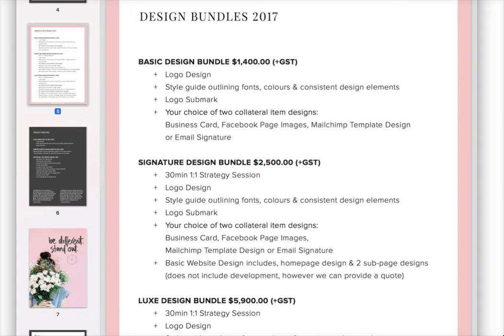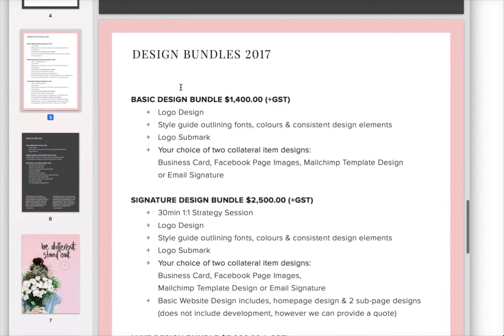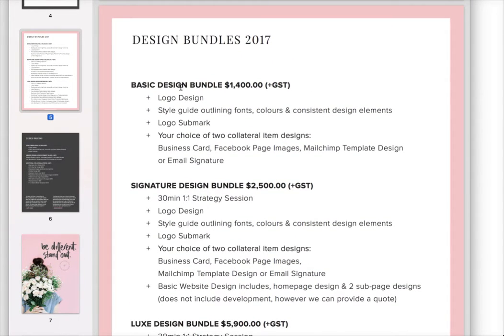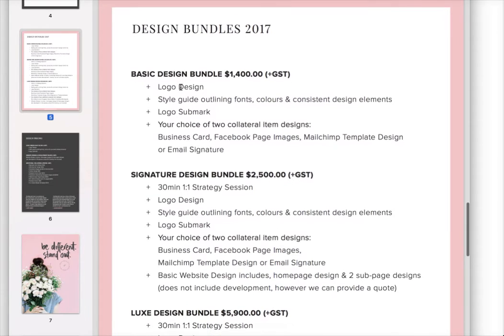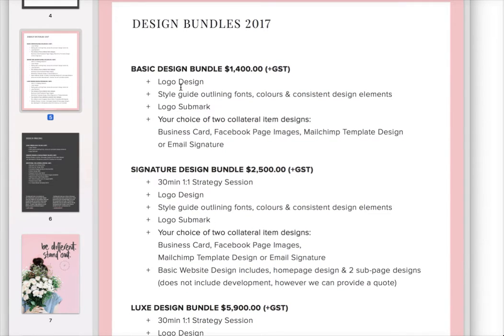Here we are. This is my sales kit, and you can download a free sales kit template from my website, annadower.com, if you haven't already. Here are my design bundles that are housed in my sales kit.